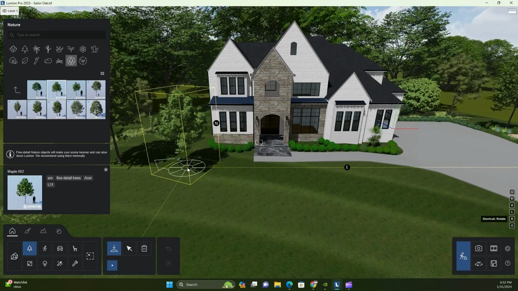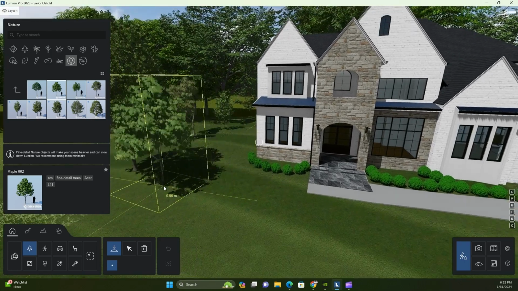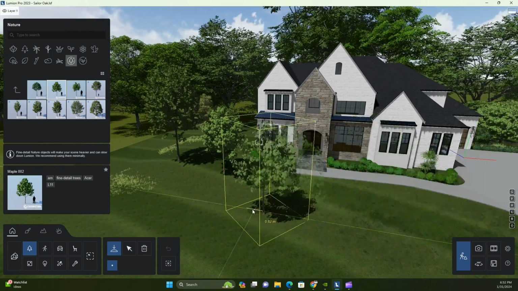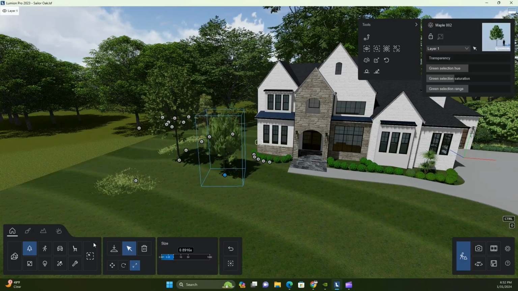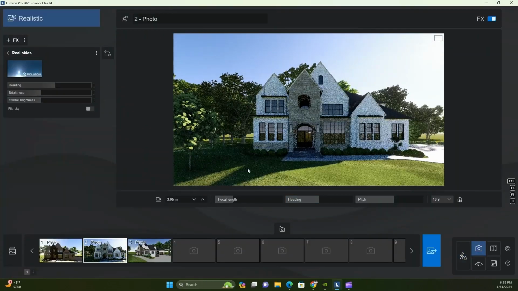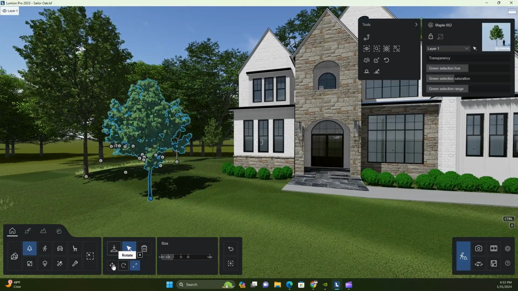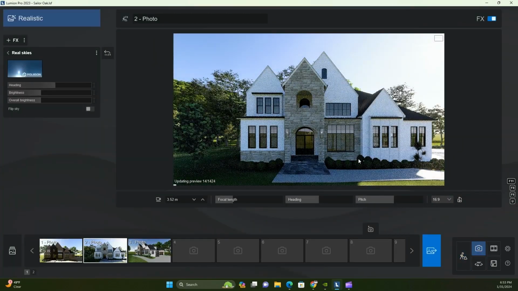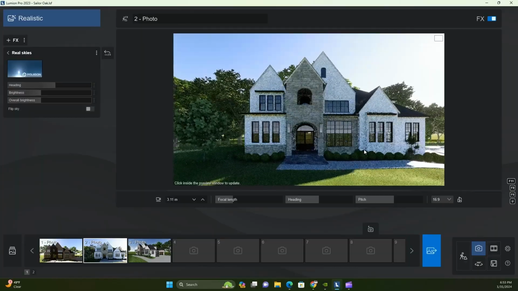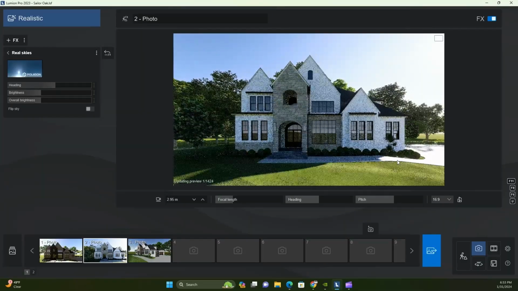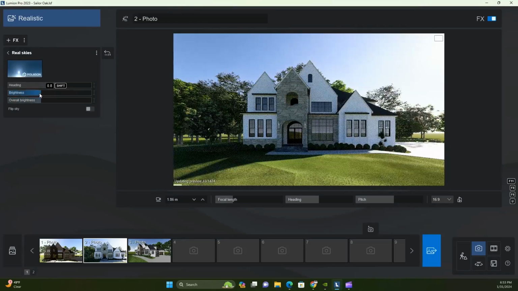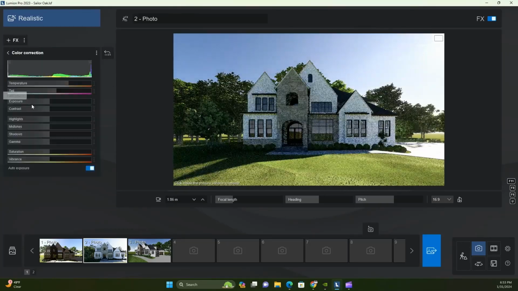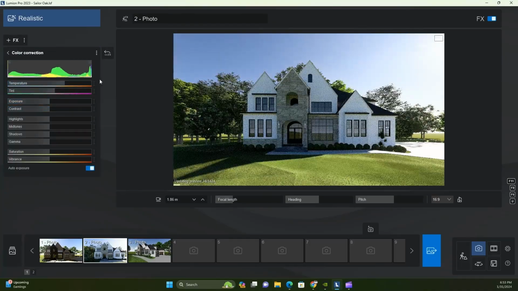Okay, take that back a little bit. It's looking good. Play around with the color correction, the shadows, all these effects. You have different types of effects that have so much power and can change the life of your rendering in a huge way.